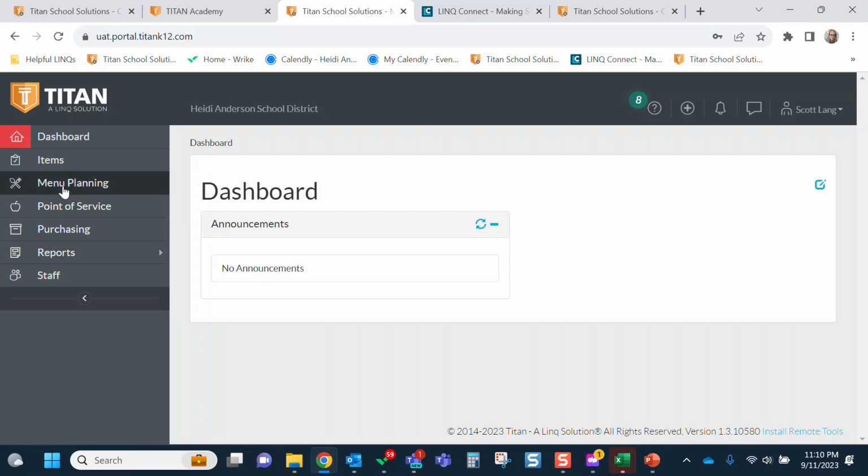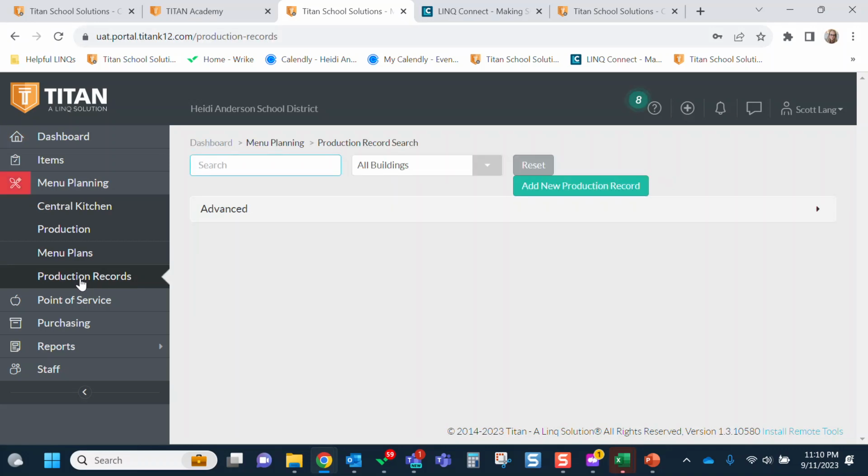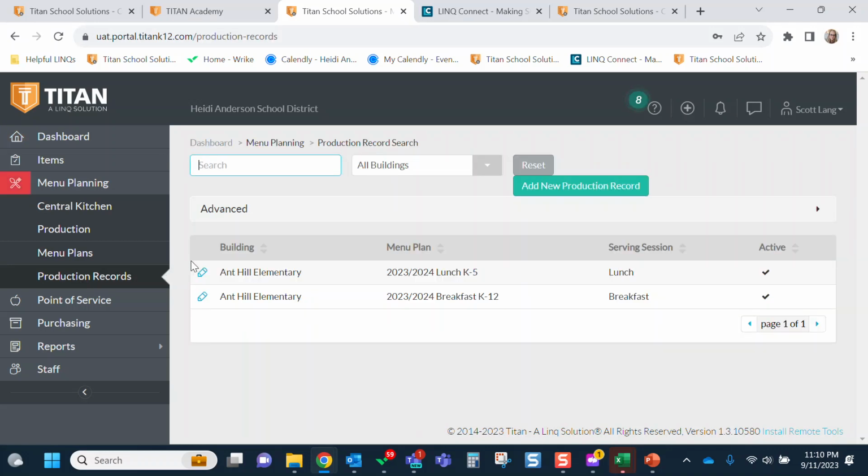So to start this process with our production records, we are going to be in Dashboard, Menu Planning, and you'll come down to Production Records. When you pull up this screen, you should see a list of all the production records that have been assigned to you. If you are over more than one building, you may see more than one building's production records listed here. If you are only assigned to one building and you see more than just the one building you're assigned to, please let your district administration know so that they can correct that on their end.